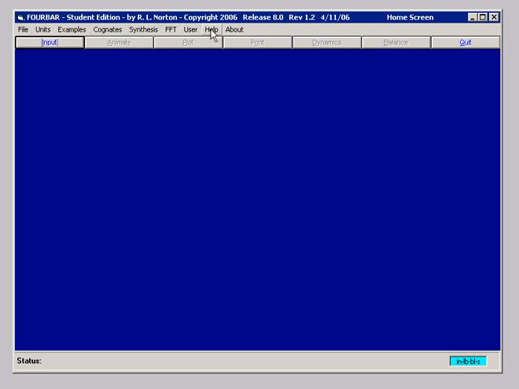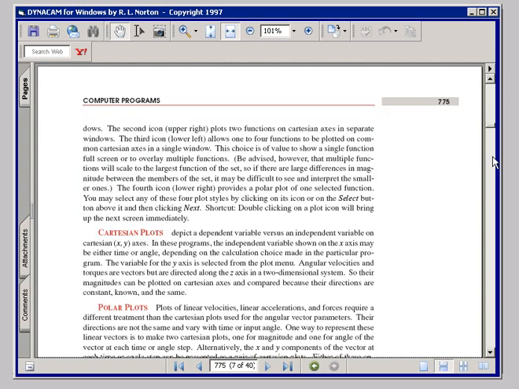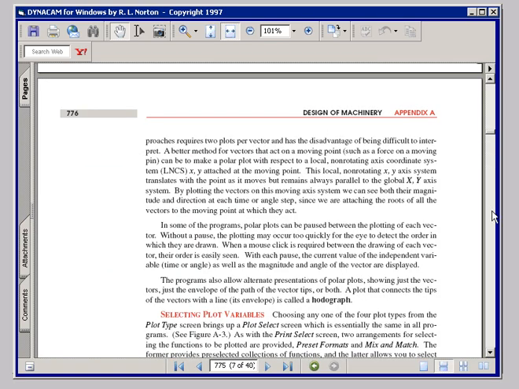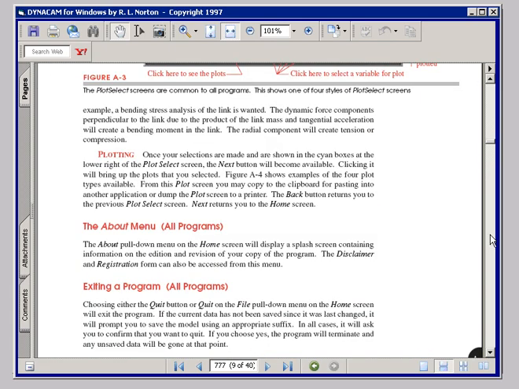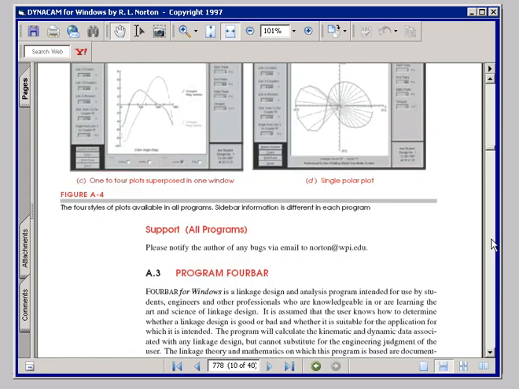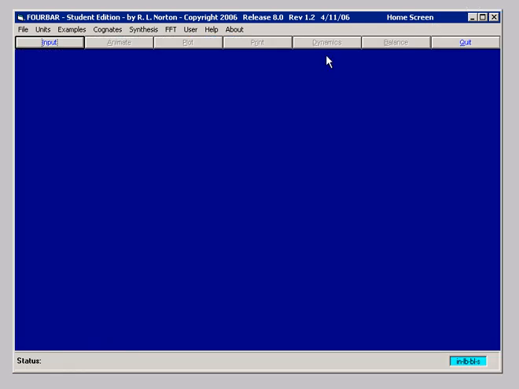One thing that you might be interested to know right off the bat is that there is online help available. Under this help drop-down you can actually access the user manual for the program. This comes up in a scrollable window. This also can be zoomed. This in fact is Appendix A of your textbook, reproduced here for your convenience. And this describes not just Fourbar but all of the programs that come with the book, at least those that I've written. You can close this window out, bring it back at any time.